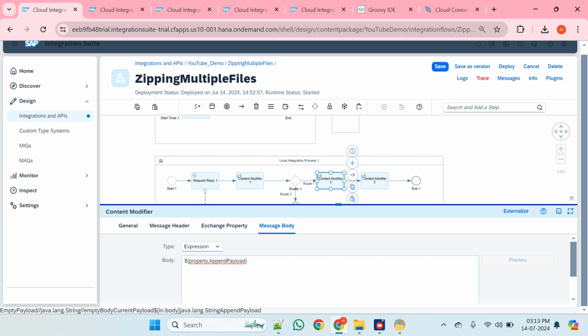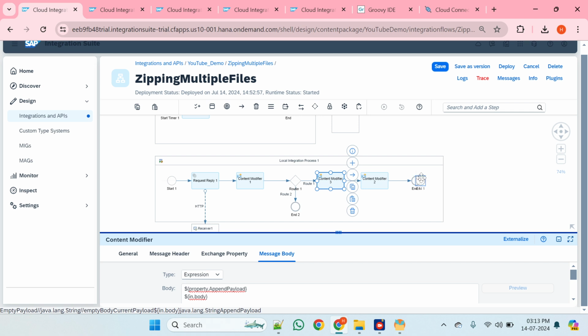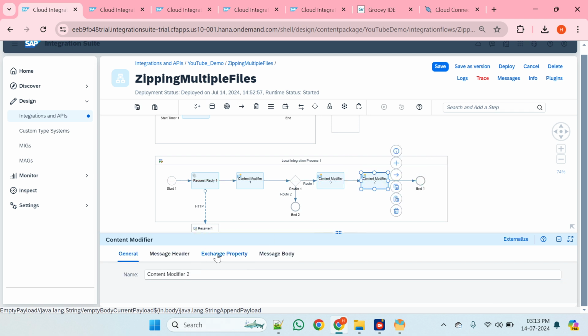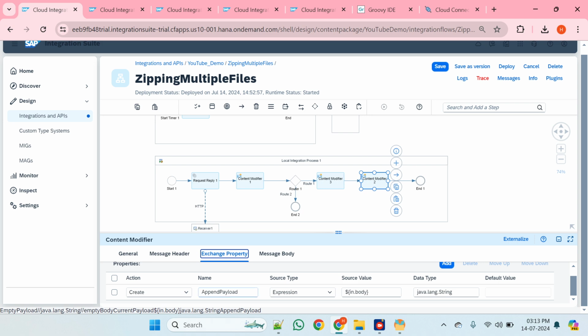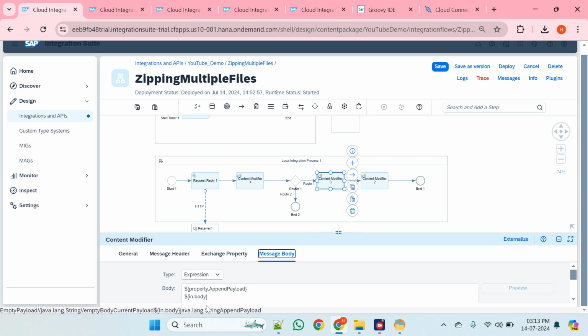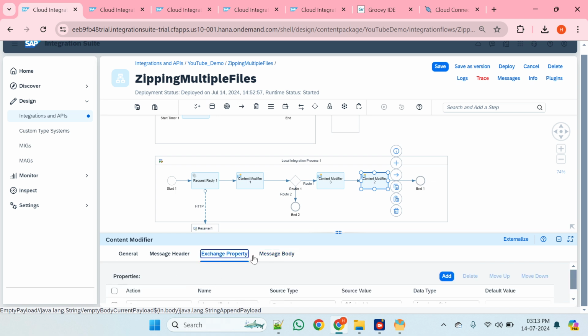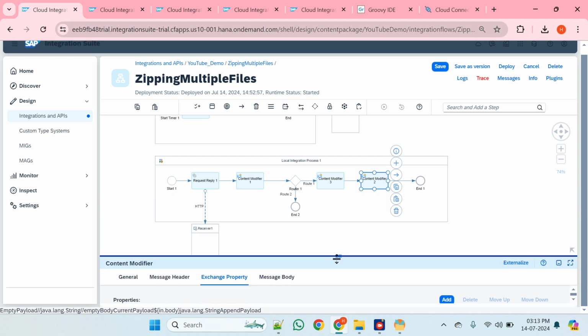I'll explain again, guys. I think there's a bit of confusion, so please practice it once. In property dot append, the next append will append both messages, the previous message and this message. That appended body will be here in this. Let me explain this, guys.